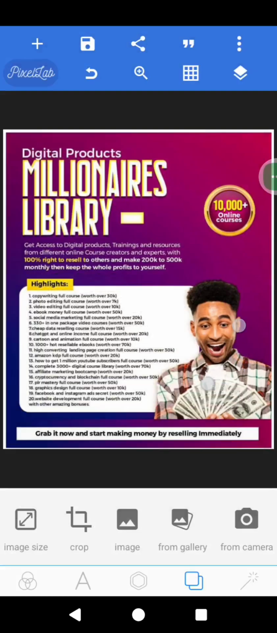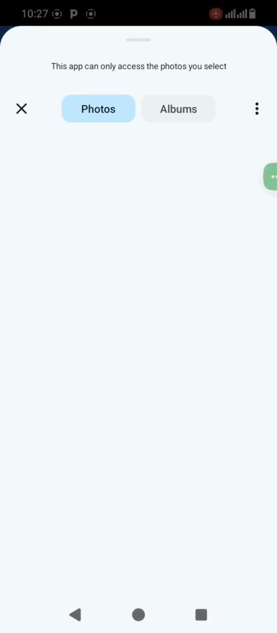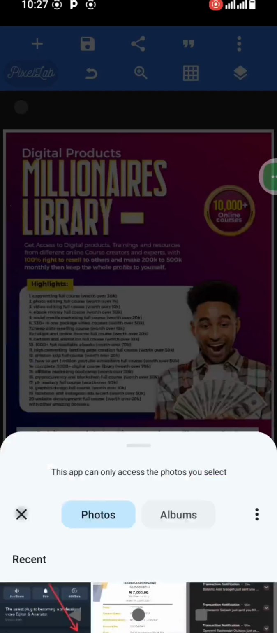Can you see this? And you want to know the exact size of this flyer. Maybe you want to replicate it. You want to do something similar to this, and you don't know the actual size. You just come to from gallery, then locate where the flyer is. Tap it and it appears.